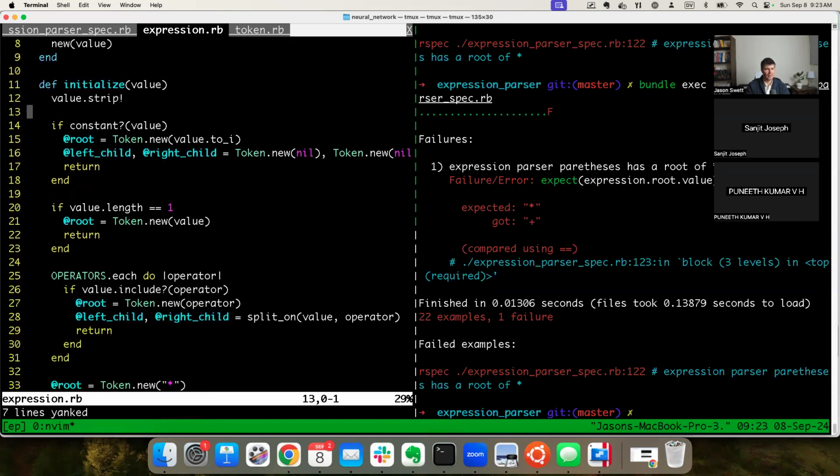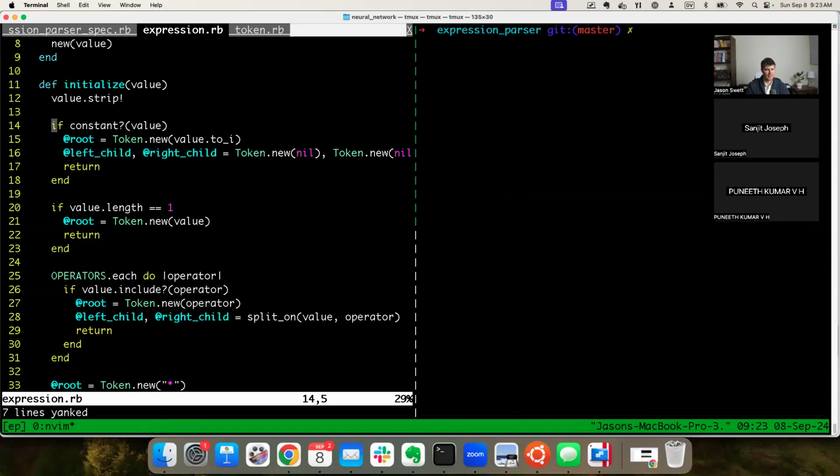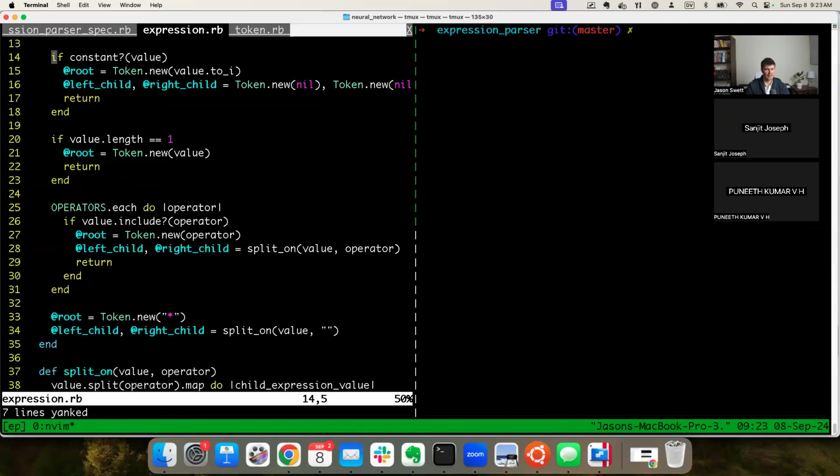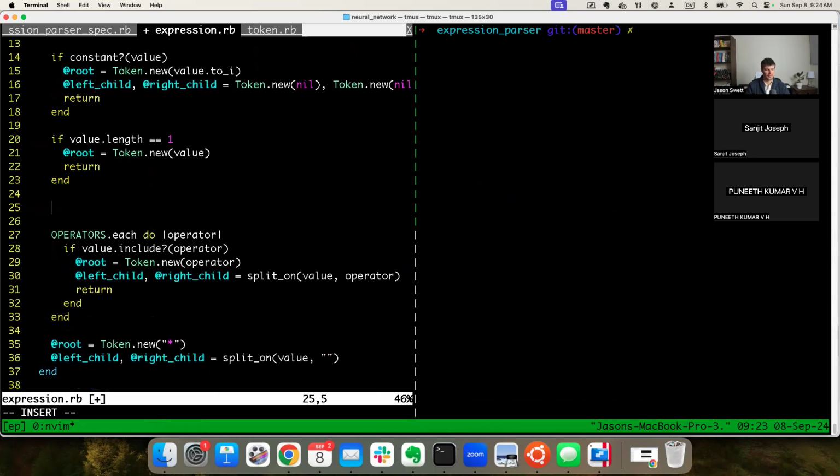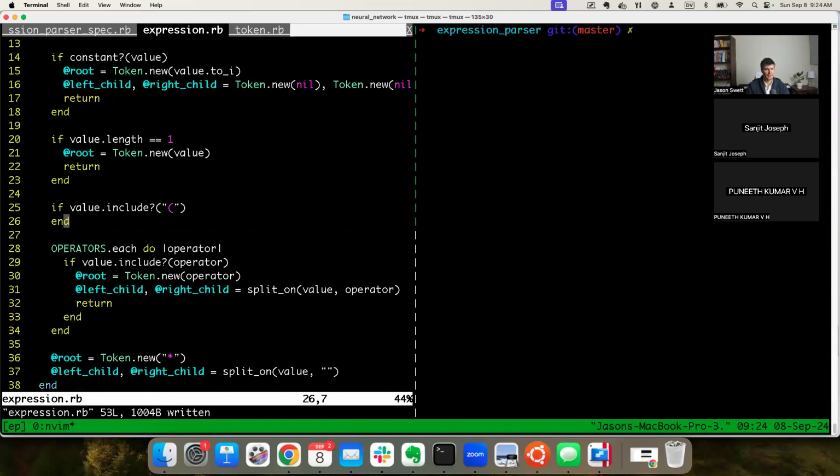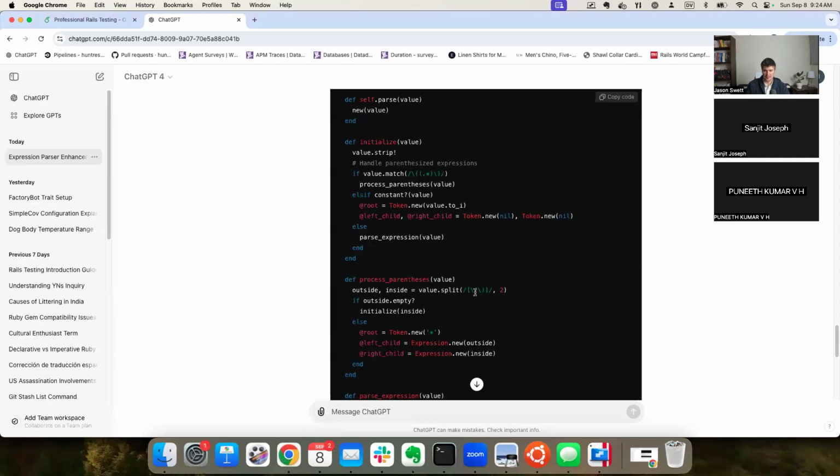Okay, and where do I want to put it? First, we ask if the expression is a constant. Then we ask if the length is just 1. Then we go through the operators. All right, let's look for parentheses here. We don't have to use regex. We can just do this. And then I do want to grab that splitting logic.